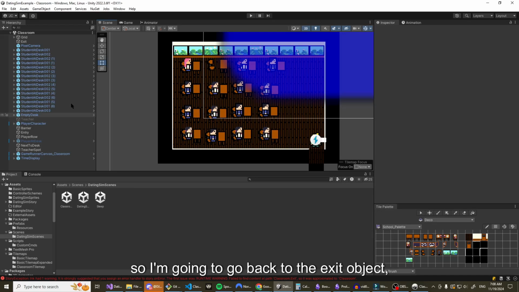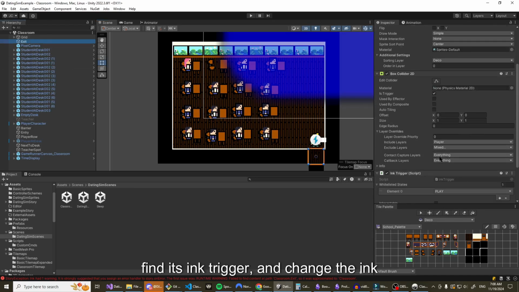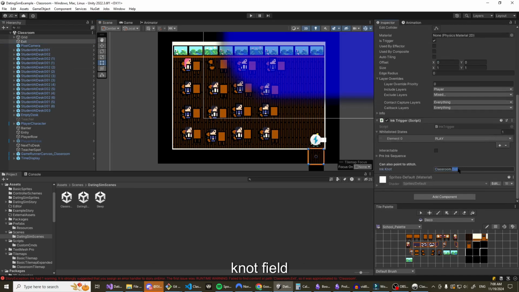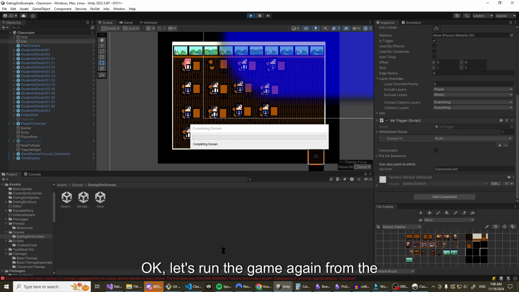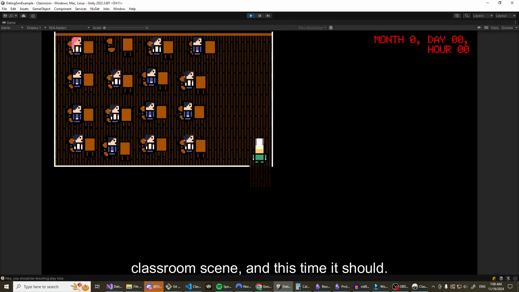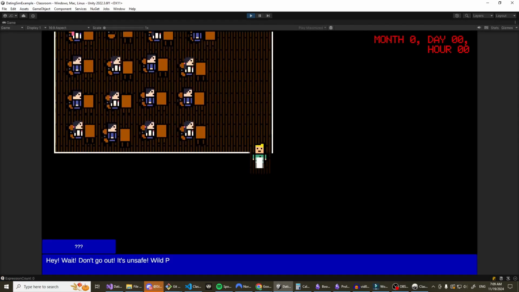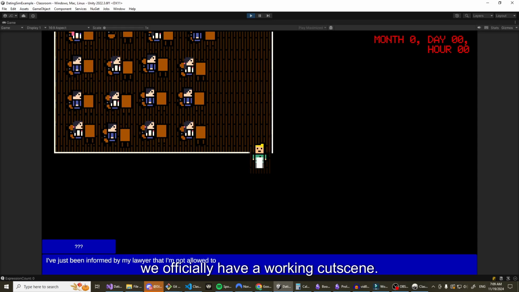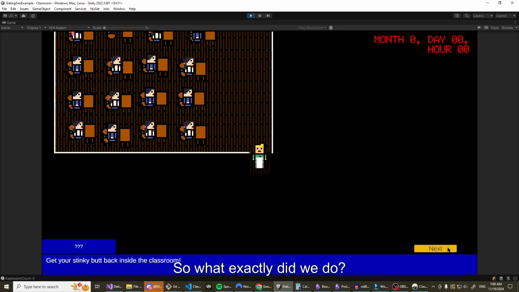So I'm going to go back to the exit object, find its Ink trigger, and change the Ink Knot field to use lowercase instead. In the final version of the file, this capitalization error will already be fixed. Okay, let's run the game again from the classroom scene, and this time it should, booyah! We officially have a working cutscene. So what exactly did we do?